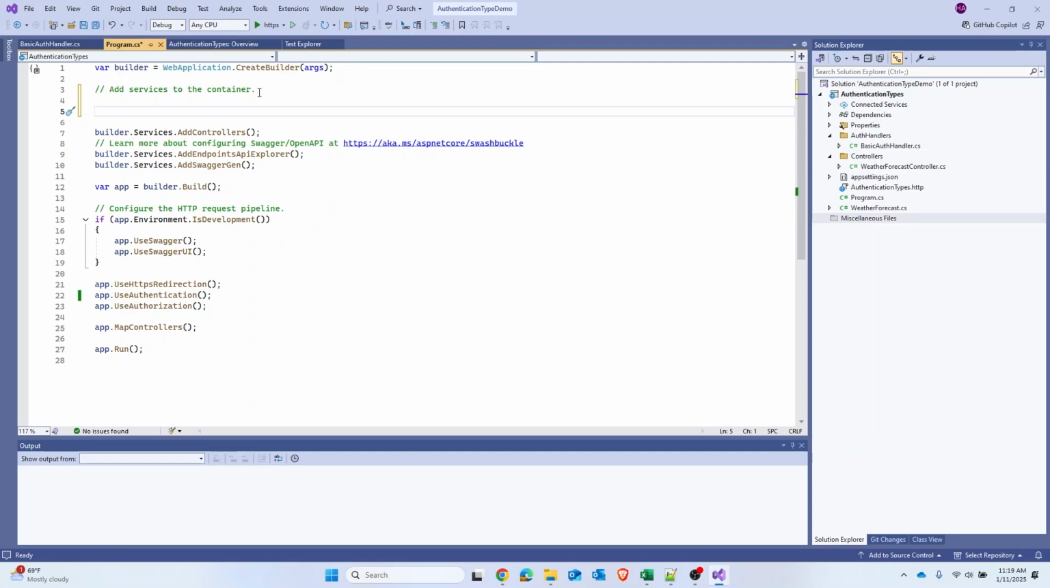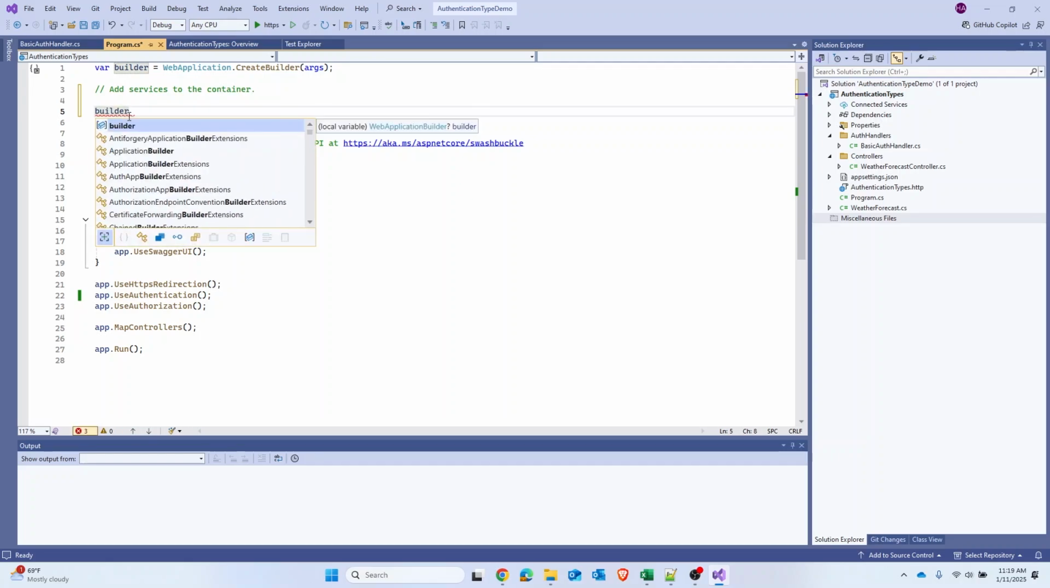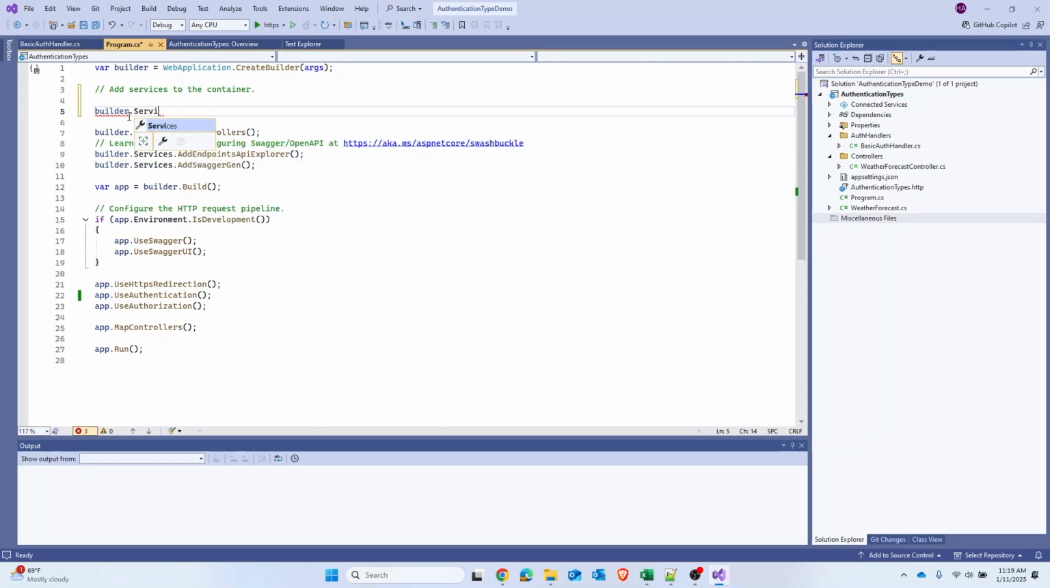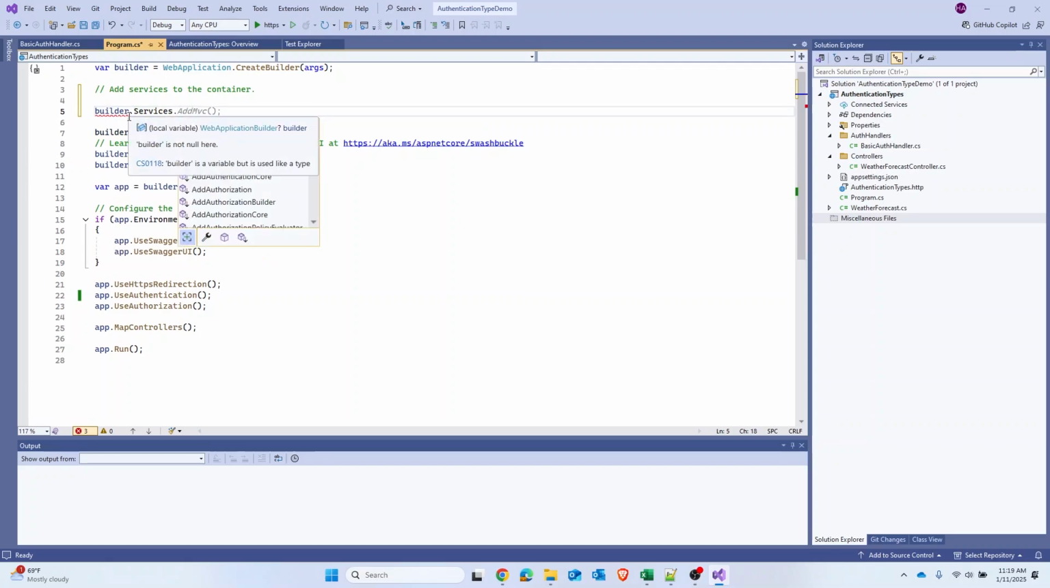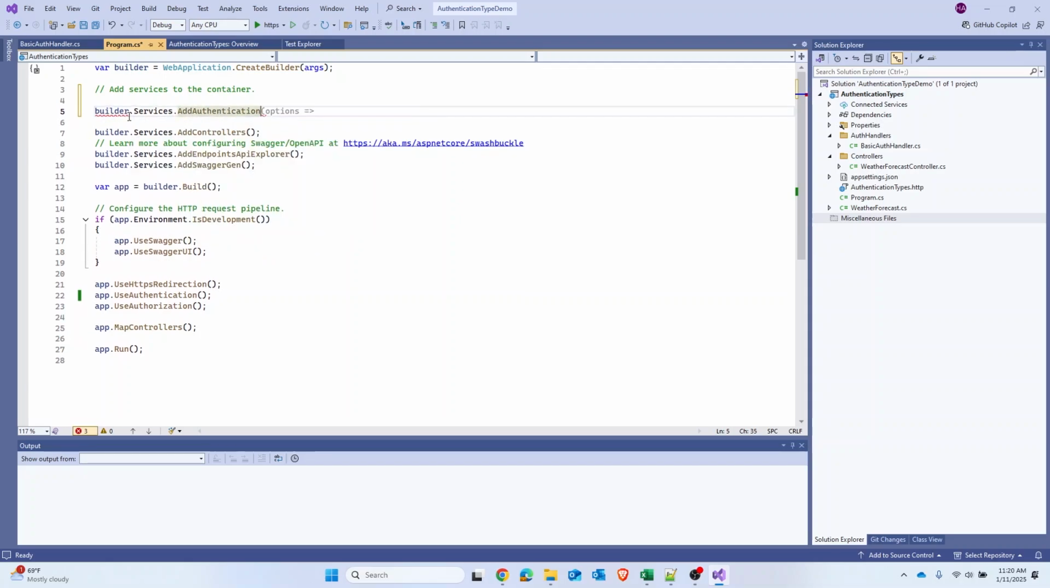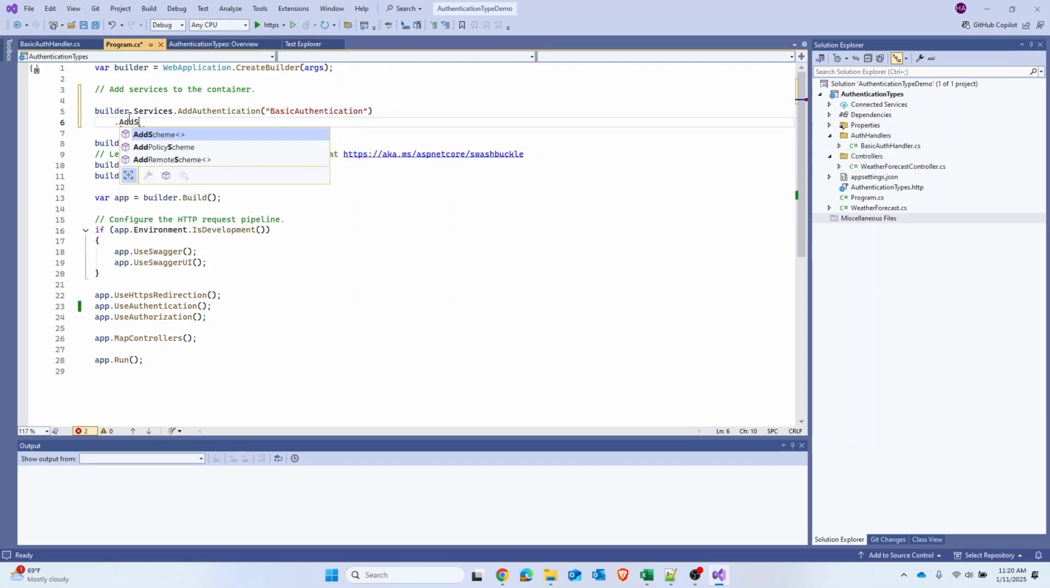So what we'll do is, we have this builder object over here, which is essentially the entire solution that you have built. On the builder we have the services collection. We use that, and we'll say add authentication and add me a basic authentication. We'll see why I'm doing this. Then let me remove that equals over here, and then we do AddScheme.